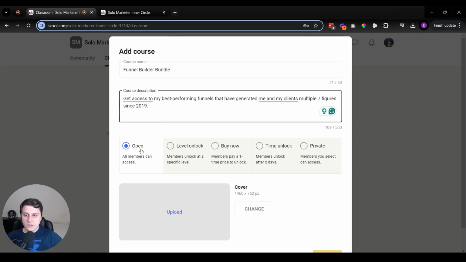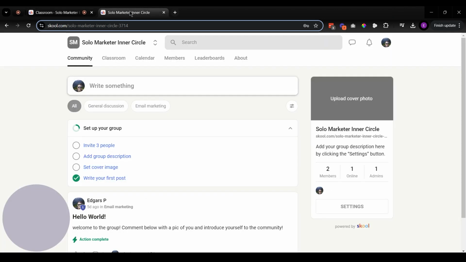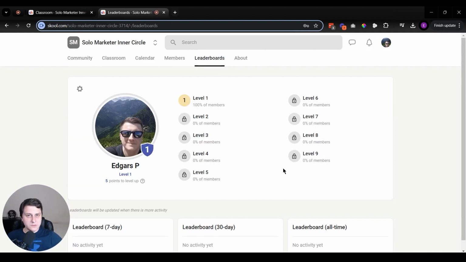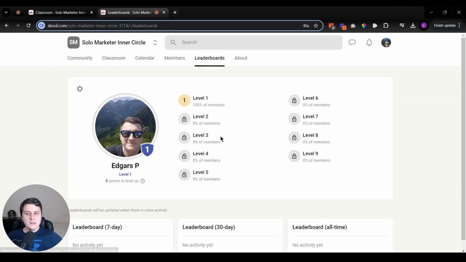Now you can see there's multiple options when it comes to access. Open is obviously anyone that has access to your community, which we discussed in the other video. Level unlock means, if we go to a separate tab, you can see leaderboards, and there are different levels. Each person, as they interact with your community, comments, posts, helps people, likes posts, all that stuff, accumulates more points and goes up the ranks, reaching higher and higher levels.